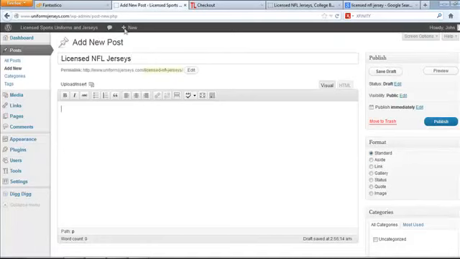So it's going to give you an option here. This is what our post is about: licensed NFL jerseys. So it's going to say uniformsjerseys.com/license-NFL-jerseys, and that's a good looking link, because it's got your keywords in it. So typically you can just leave that alone, and let's just come here and say a bunch about it. I would put a few paragraphs in there.